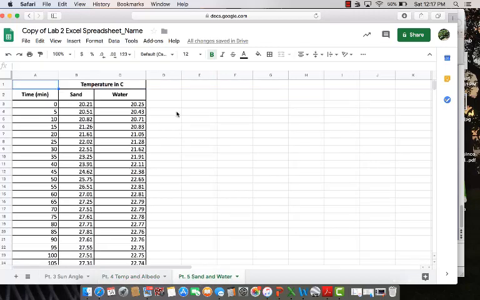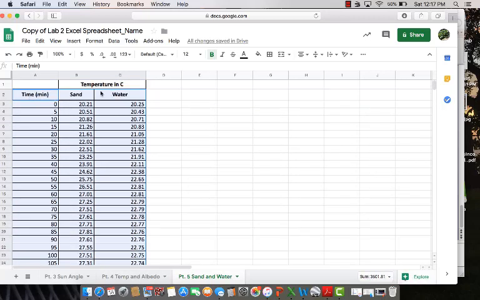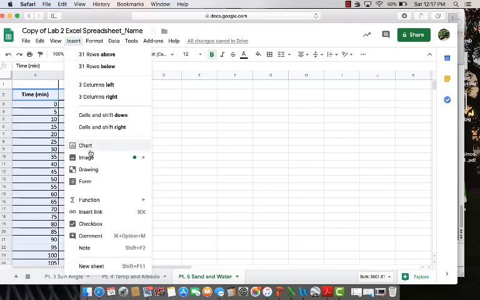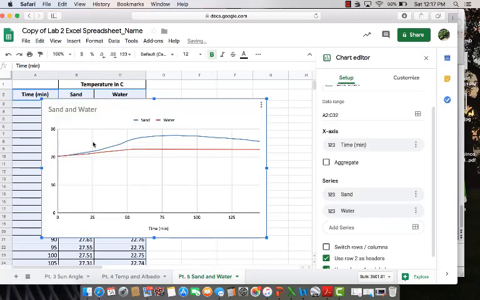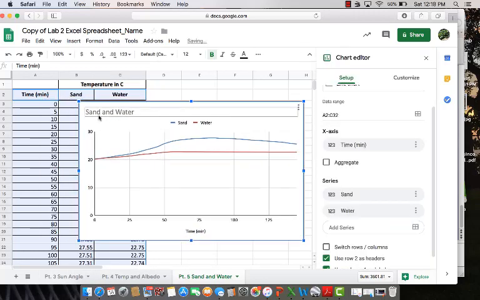Sand and water, data is given to you here. I can show you what that would look like. We're going to highlight all of it. And I'm including the text at the top here because sometimes different versions of Excel are smart enough and will recognize that those are the names of the axes and will put them in your graph. Google Docs or Google Sheets might not do that. But they did. So you can see sand and water is our title.